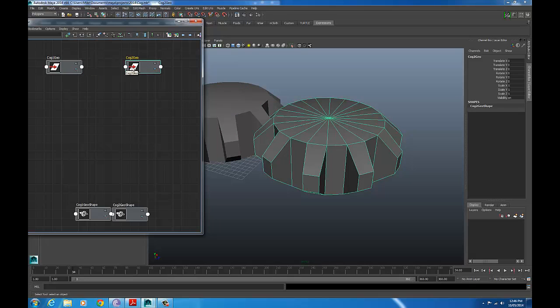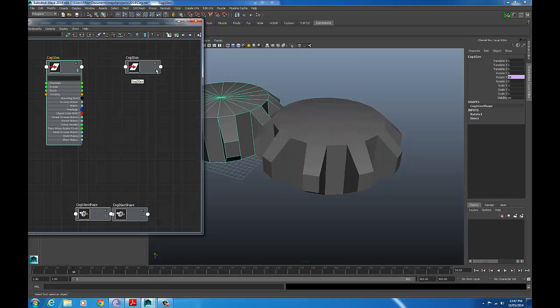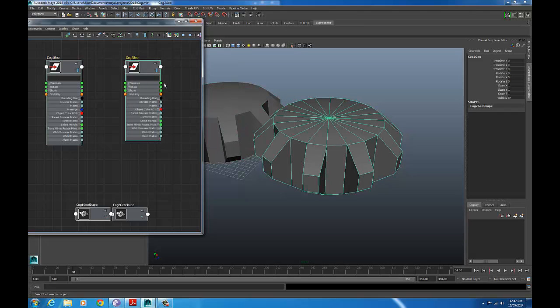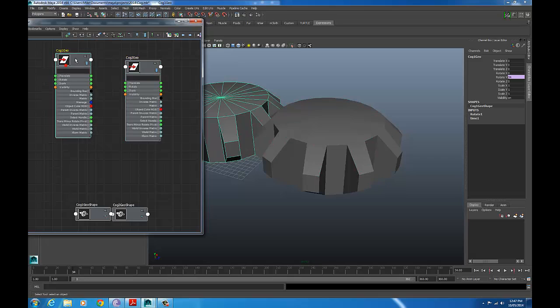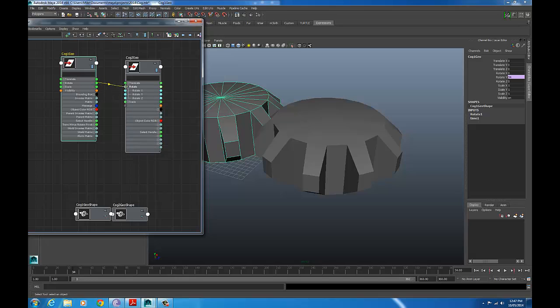Also, we want to expand these nodes so we can see what we're doing. So there's this little expand node icon here. Click it twice and click the second one twice. So let's create this link. So we want to output information from cog1's rotate attribute to cog2 geo's input rotate attribute. So just click on that attribute's connector, drag to cog2's and release.